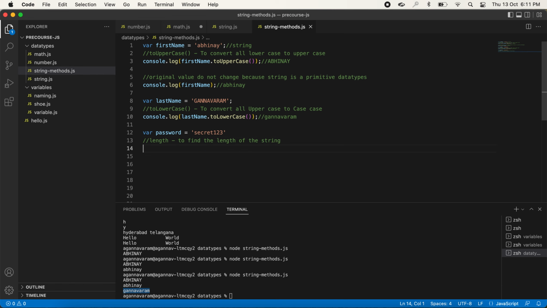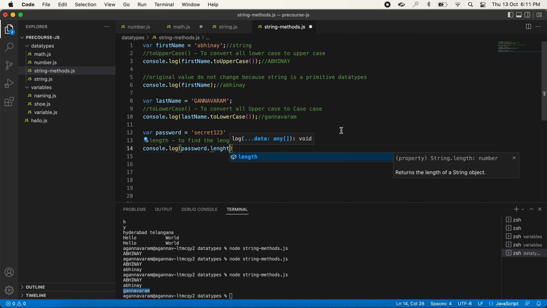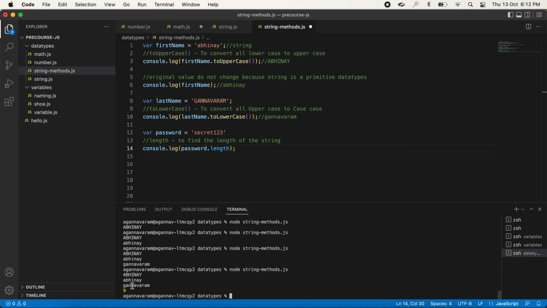Let's check it in detail. I'm using that property: password.length. Length is a property that returns the length of a string object. I'm executing this file after saving, and it tells us the length is 9. You can see secret123 has a total of 9 characters, so the length of the string is 9. This is a very important property for defining the length of passwords in real time.